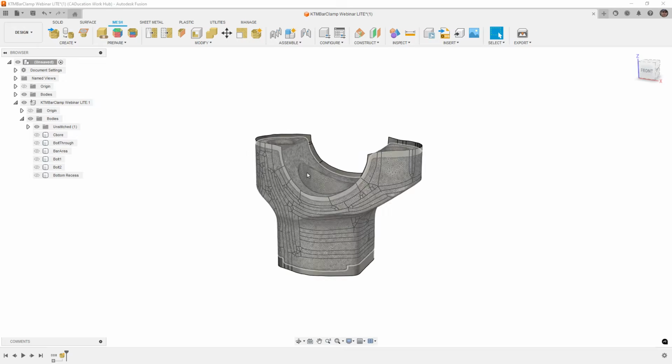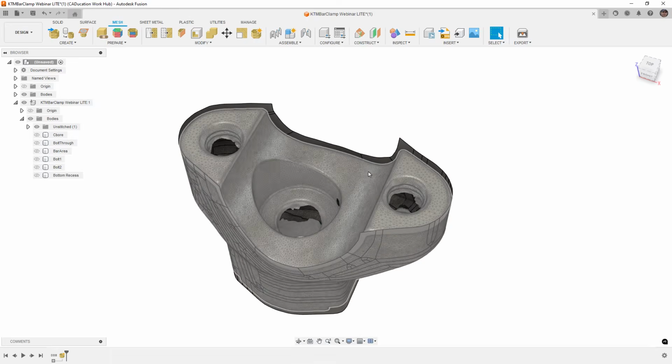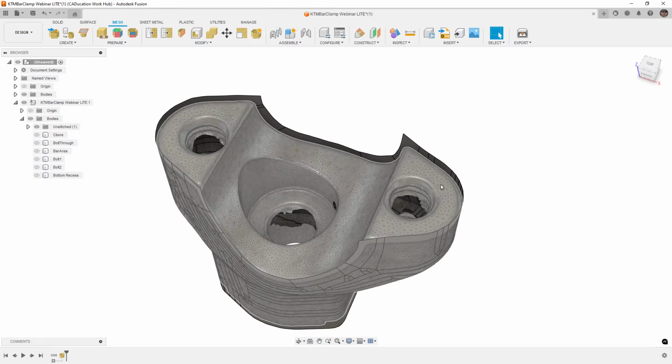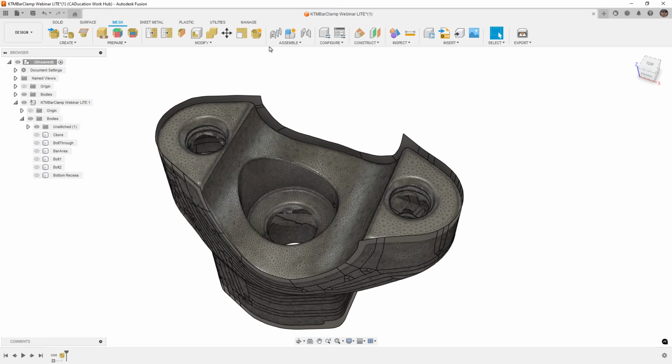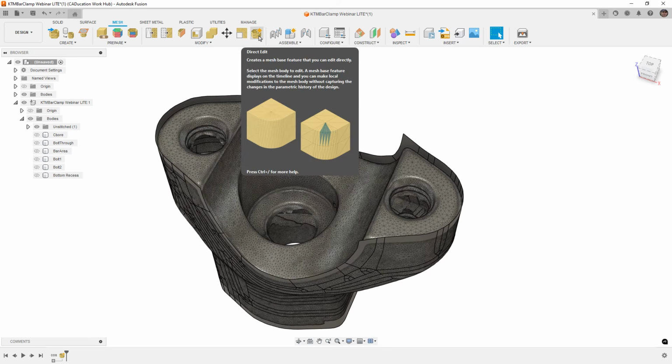And let's talk about how we would do that in Fusion. In Fusion, in order to get a plane on any of these faces, we have to do a trick by going into direct editing.